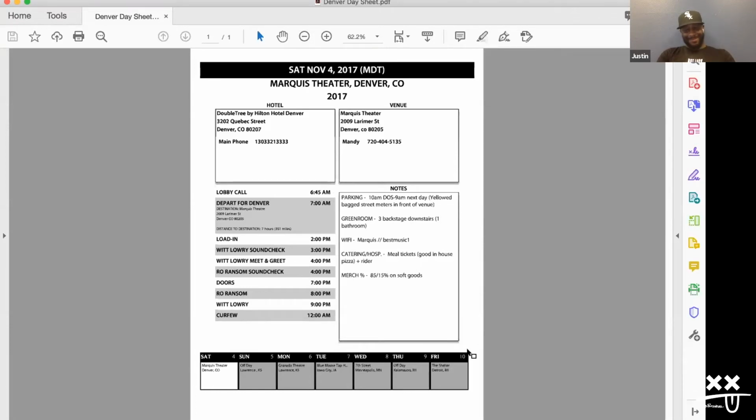Run through the week at the bottom. I always like to include that, let everyone know what's going on. But that's pretty much it. This is an older day sheet for a smaller run, so it's not as thorough as they are now, but just kind of showing you guys the building blocks of where it's going to build up to.